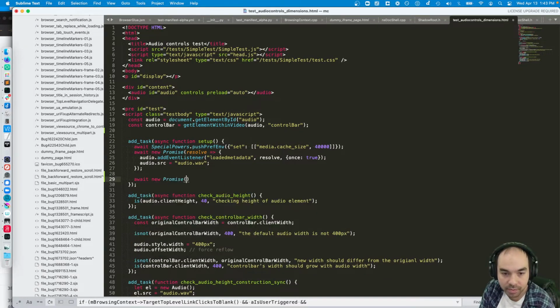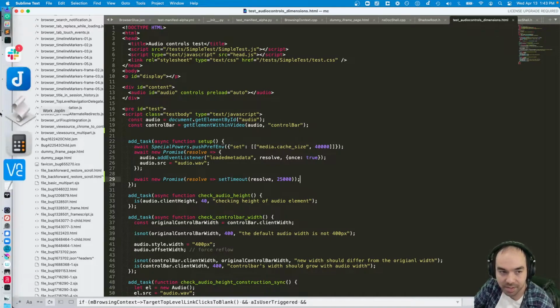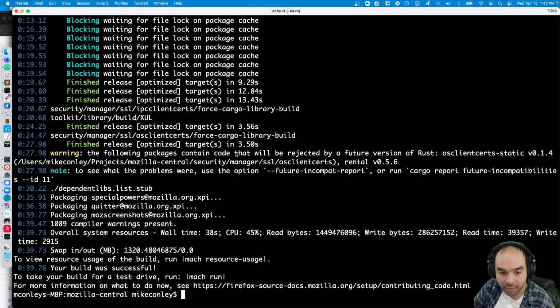Await new promise, resolve, set timeout. We want to wait enough time for me to attach the debugger. That should wait for 25 seconds. That's enough time for me to get the process ID and attach the debugger, and then run the thing.